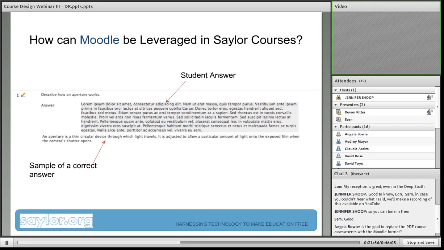Devin, let me interrupt you really quickly. Angie just asked, is the goal to replace the PDF course assessments with the Moodle format? This is sort of a million-dollar question right now. Using Moodle makes a lot of things a lot easier. First of all, as Devin was saying, it gives students a place to store their work. They can go into Moodle and see what grades they got, see whatever they submitted as their answers. So it's helpful in that way.